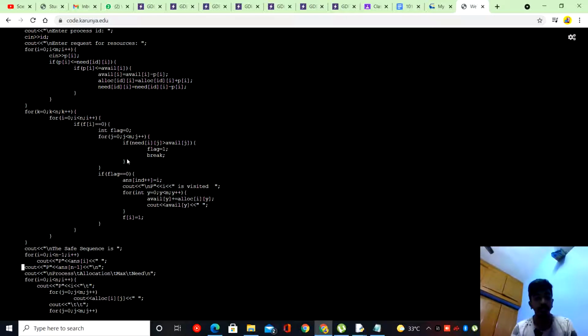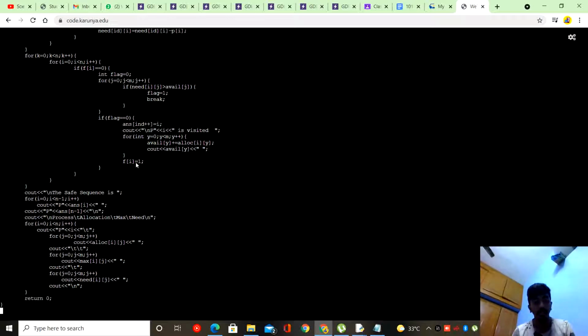In case of flag equal to 0, answer index plus plus equal to i, cout P i is visited, or for int y equal to 0, y less than m, y plus plus, avail of y plus equal to alloc of i y, cout avail of y, f of i equal to 1. So all the checks have been completed.